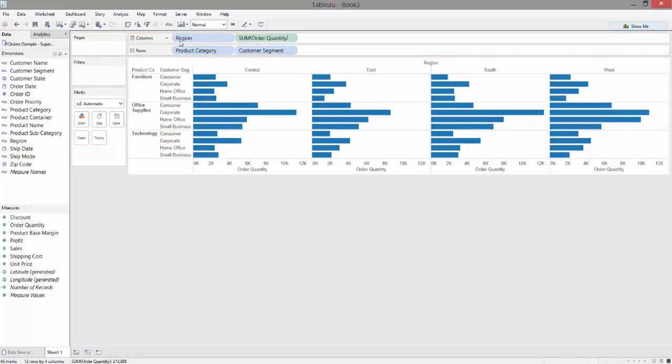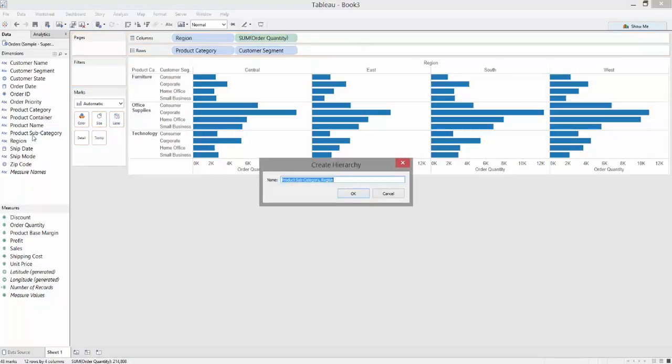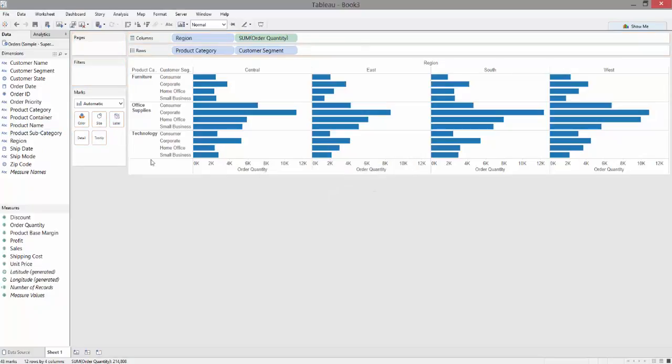Okay. So now I can see my order quantity by customer segment and product category. Now if I want to see it by color, by the reason, I can bring the reason onto the color shelf and I can see the colors. Okay, so I can name this as sales.